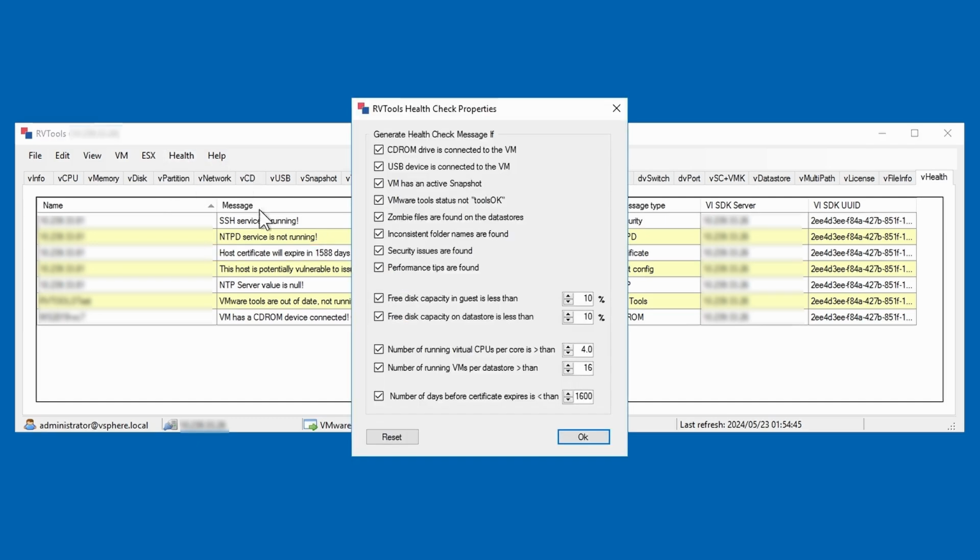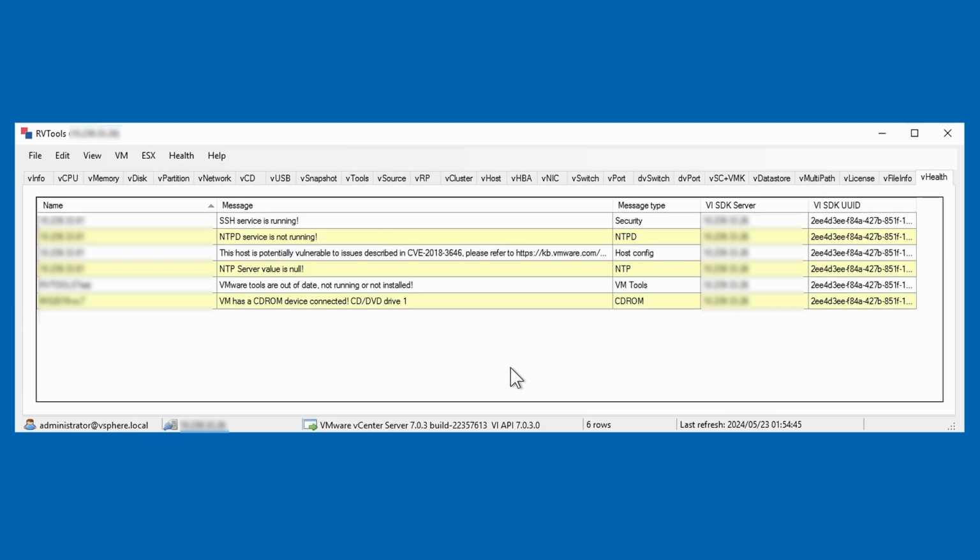1,588 days. If we visit the Health Properties panel, you can see that the threshold setting is at 1,600. Let's change this back to the default of 90 days. When we apply this, notice that the message has disappeared since the certificate won't be expiring within 90 days.